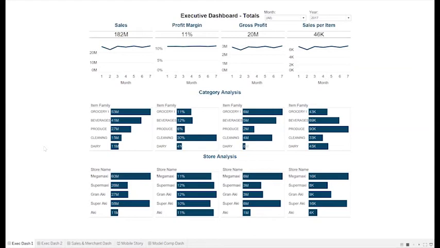So the first one that's on the screen is the executive dashboard with all of the raw data that is coming from the database. So by raw data, I mean the actual numbers, not any transformations really on these numbers. So what this is showing is the sales, profit margin, gross profit, and sales per item overall. This is set right now to 2017. So this is actually showing year to date through July 2017, the most recent full month that we have available. As well as a category analysis of those same 4 metrics.